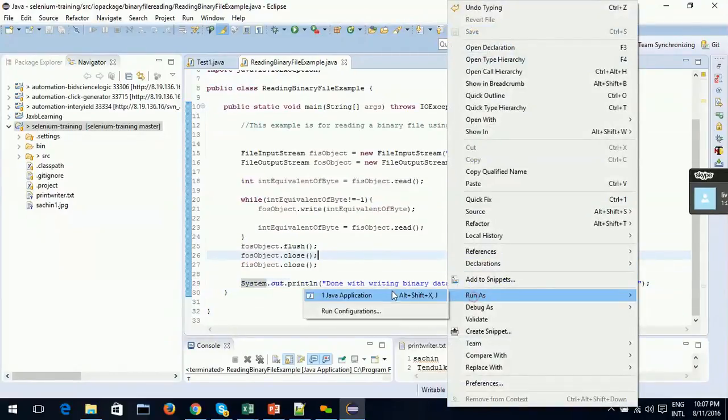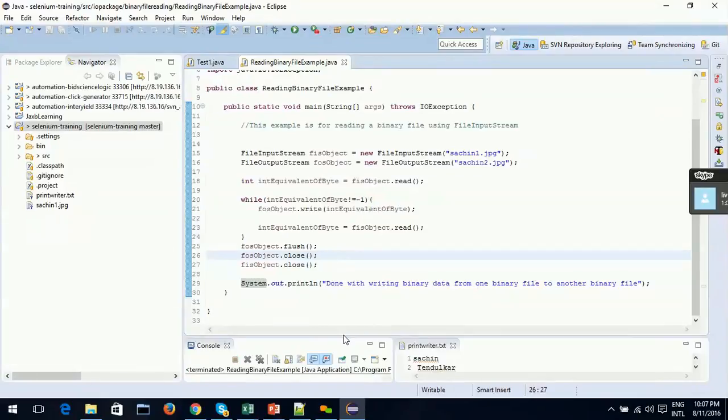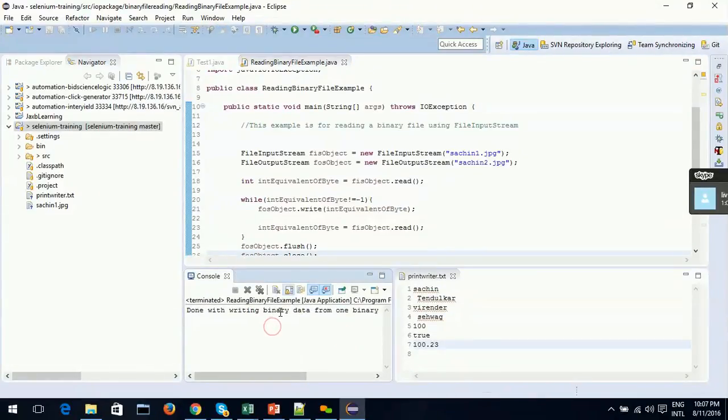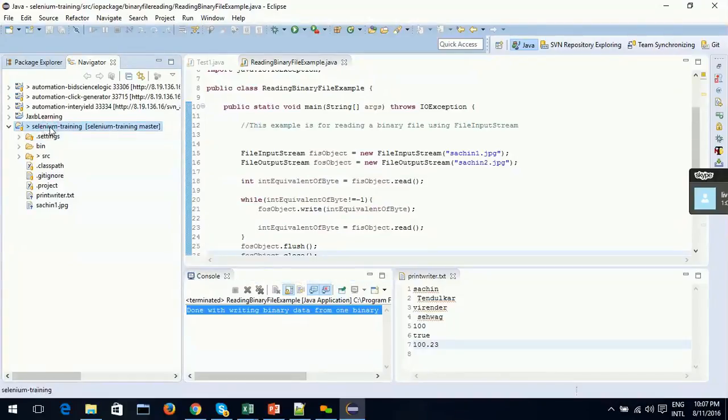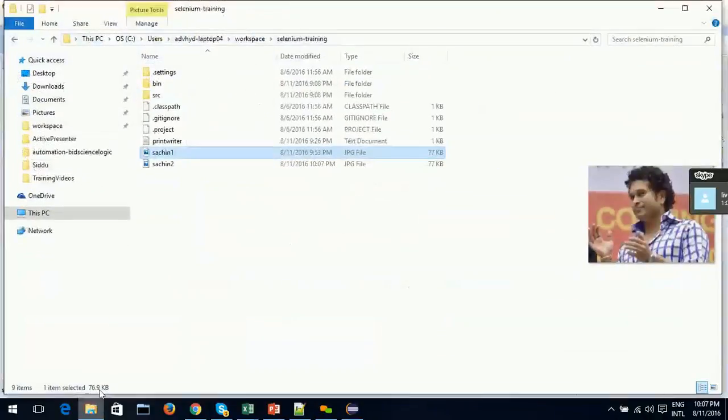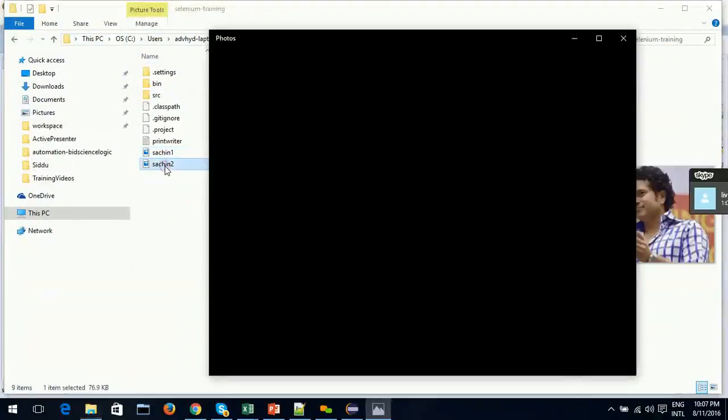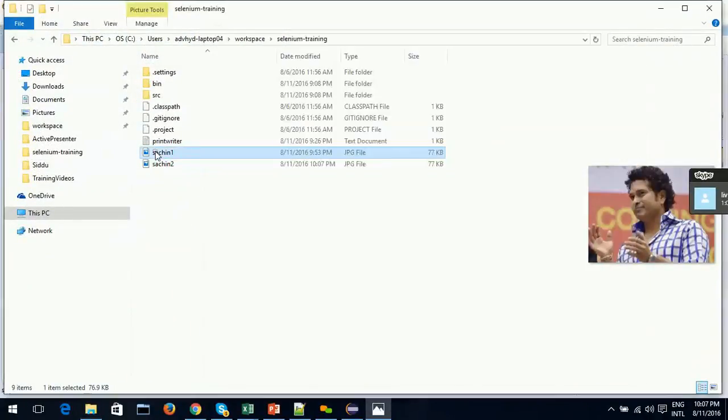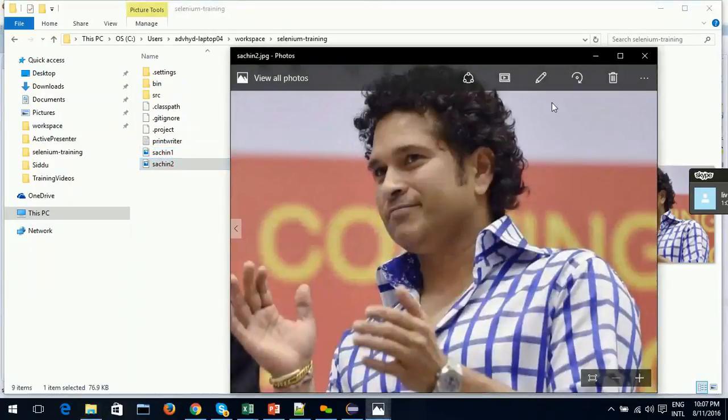Okay, now I am running. It just printed "done with writing binary data from one binary file to binary." Let's go and refresh this. F5. So now sachin2.jpg got created. See sachin2. What is there in sachin2? The same data which was present in sachin1 is written to sachin2. So it's the same image.